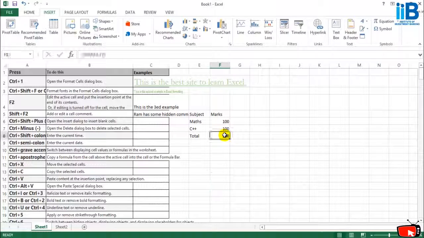So what is the use of this grave accent? Here we have written a formula, the formula for sum, and what it does is sum up the marks of all the subjects and display it in the total column. Now we want to see what we have written, what the actual formula is. There are two ways of doing it. First, we can go here and see the formula bar, what is written there.